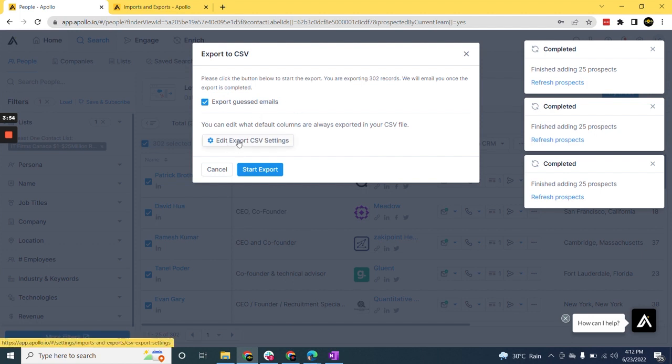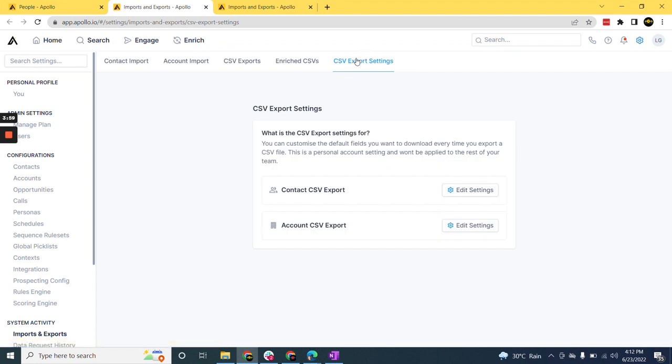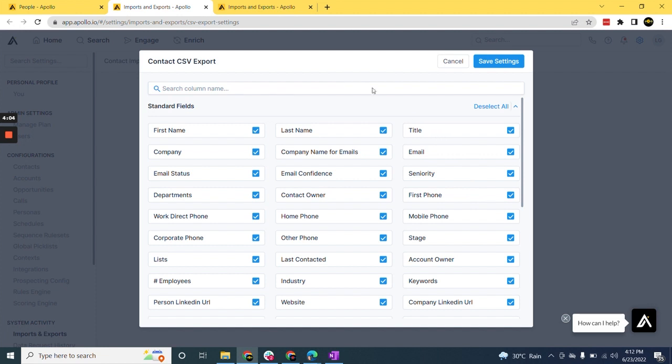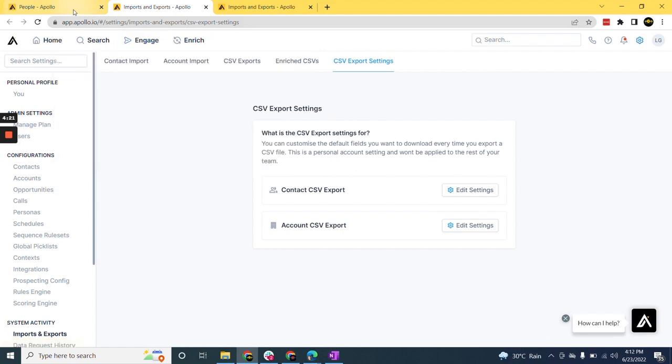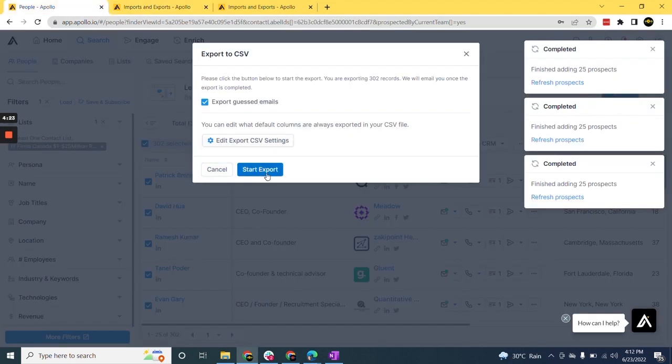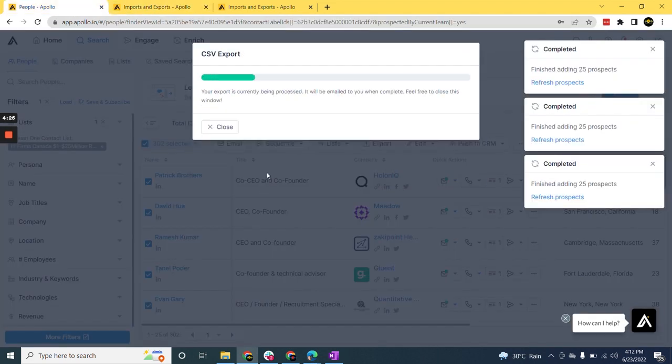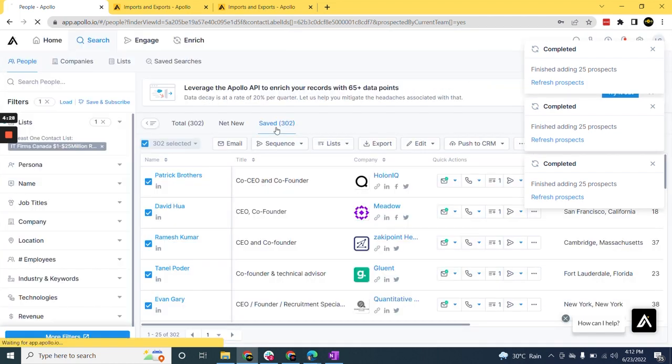Here in Edit Export CSV Settings, contact CSV Edit Settings, you can edit the fields here. You can check and uncheck the fields, what fields you want to be included, and then just save settings. Then let's go to Start Export. Then download.